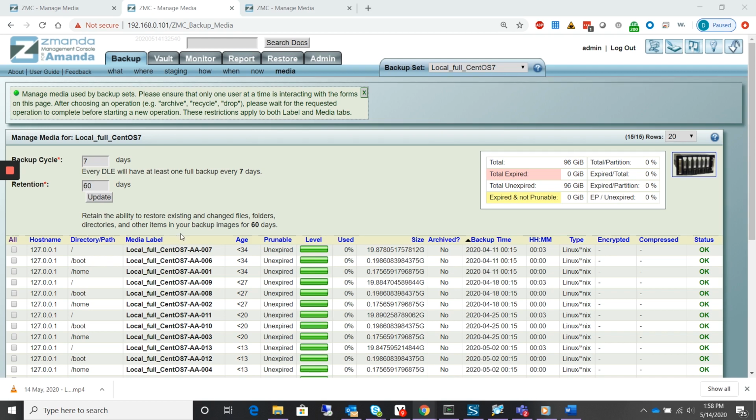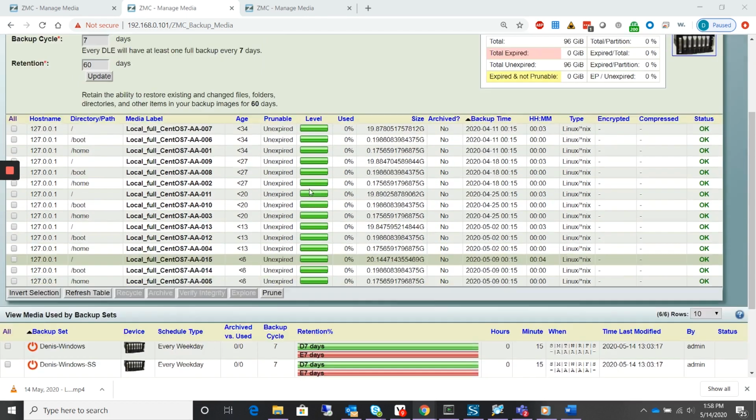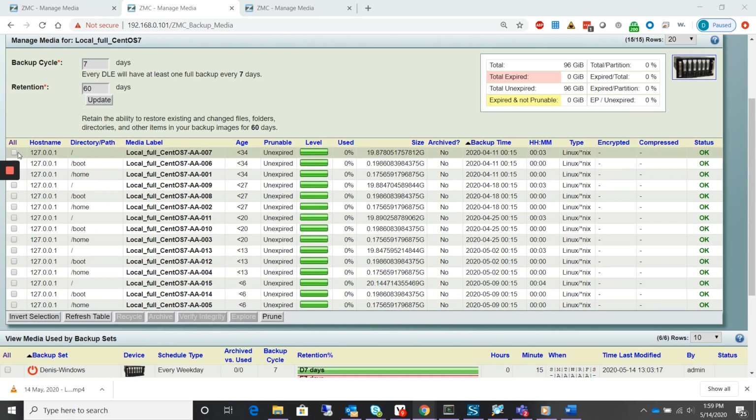Manual pruning is used in the case where expired media are not pruned automatically, so you can go in and perform a manual pruning. We can see that down here. We can select some of our older backups here, and we can go down here and prune. And Zmanda will remove that media from the list.